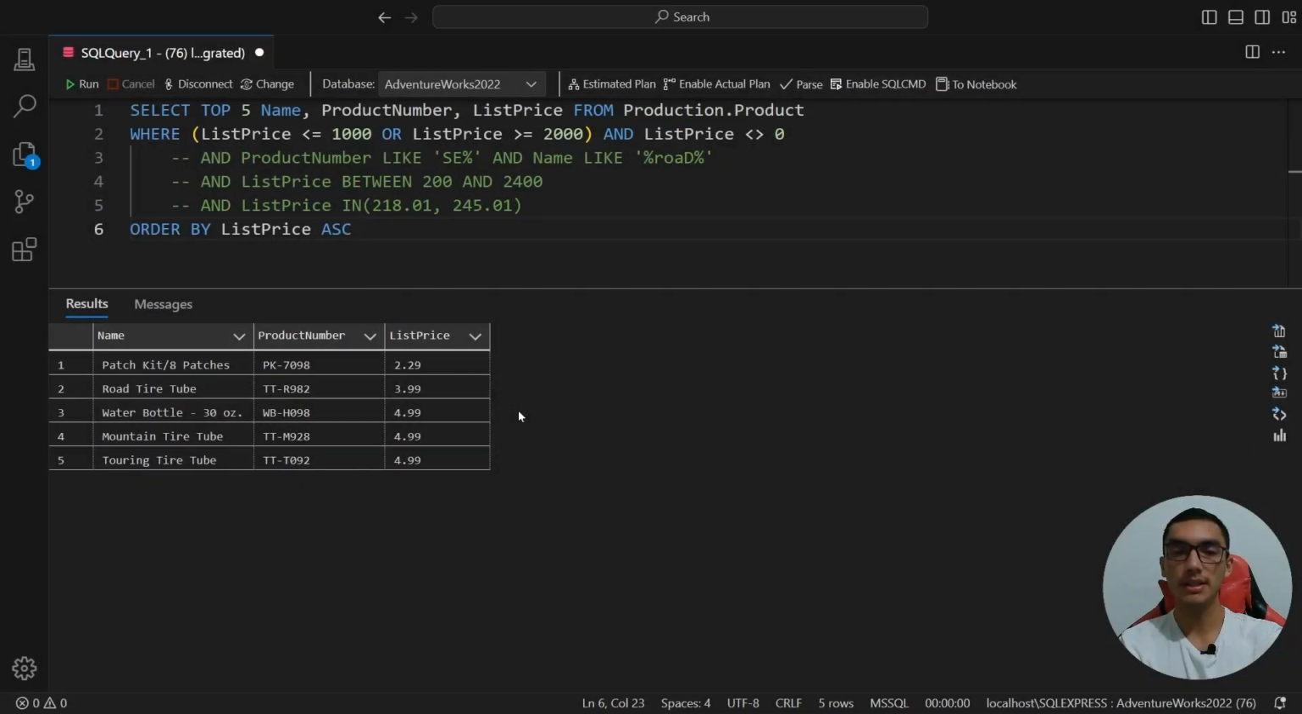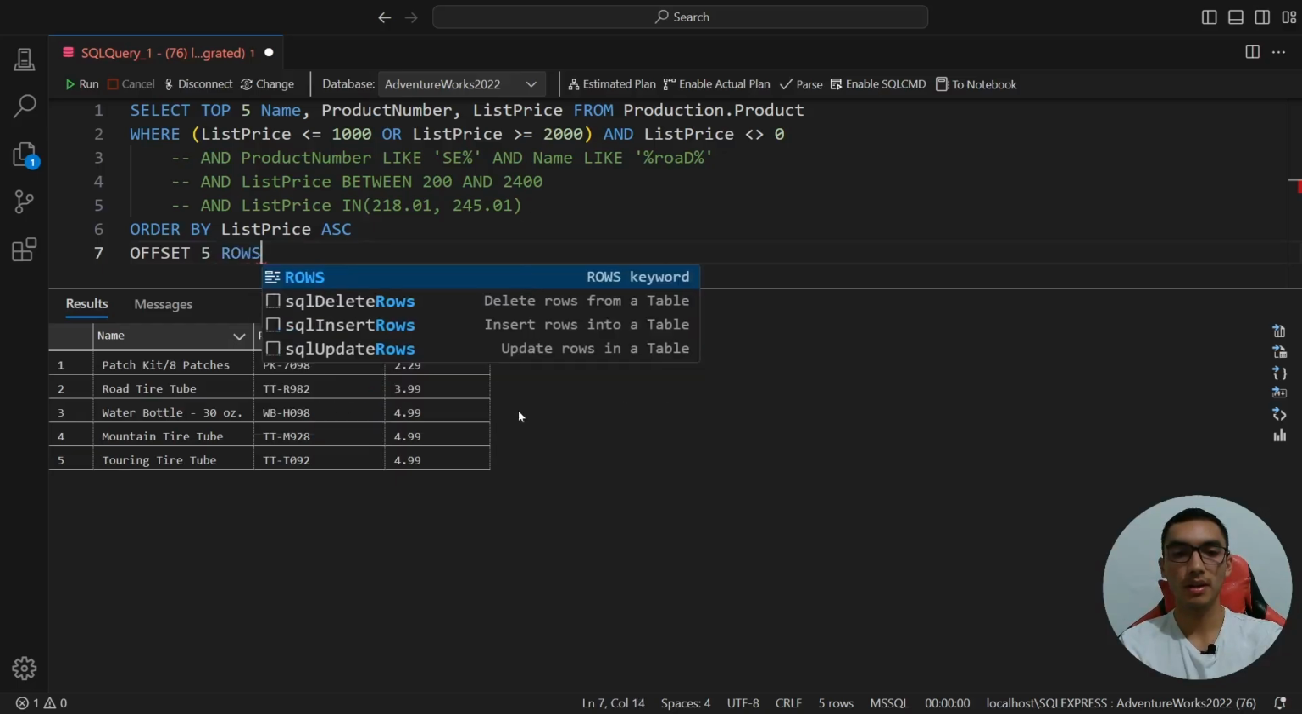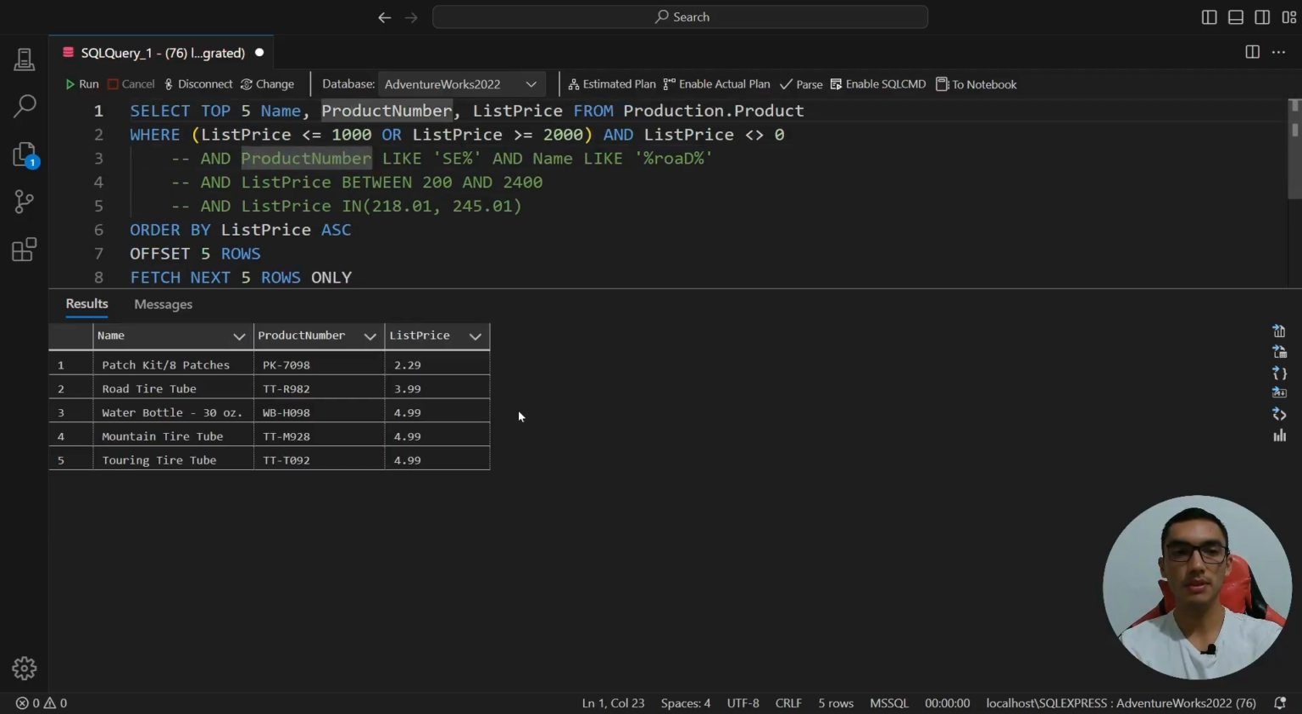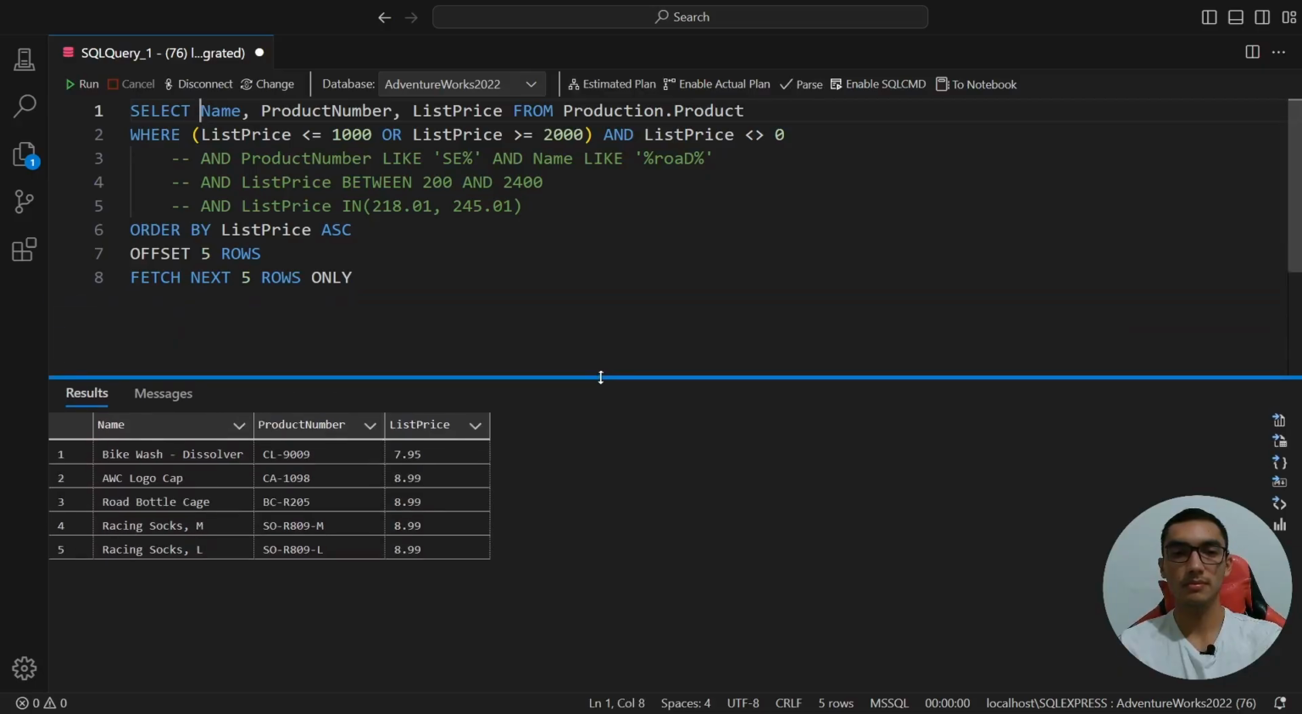Finally, we'll paginate our data with the offset and fetch clauses. So type offset to skip a certain number of rows. In this case, we'll skip the first 5 rows and add the rows keyword and combine this clause with the fetch clause, and we'll retrieve a specified number of rows. In this case, we'll retrieve just 5 and add rows only. We need to remove the top statement from the select clause. Let's execute. You will see we're skipping the first 5 rows and fetching the next 5 rows.